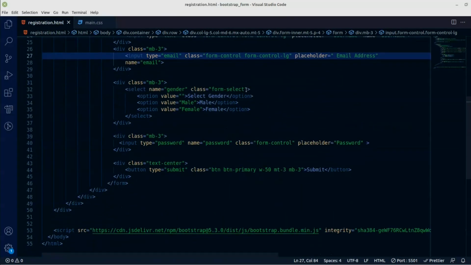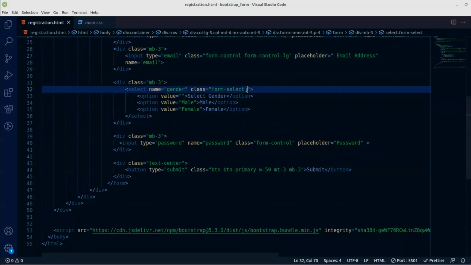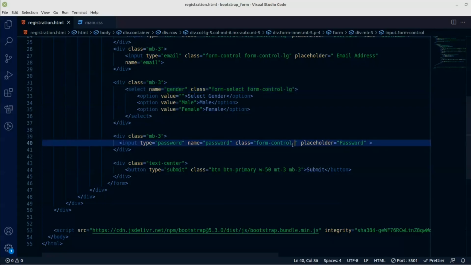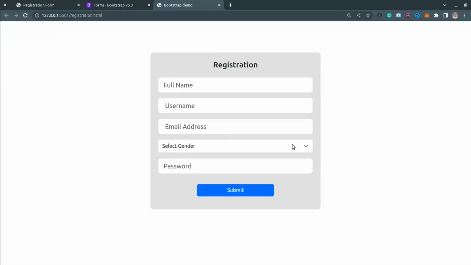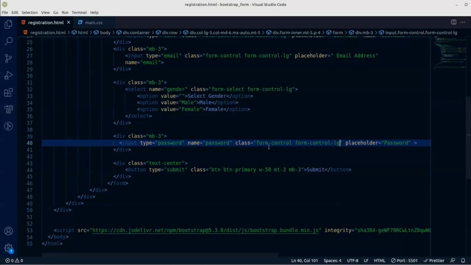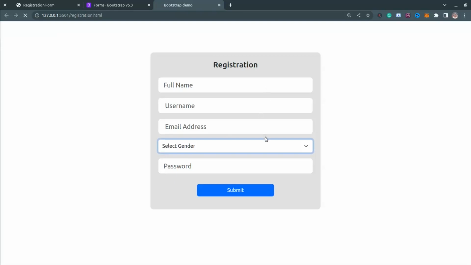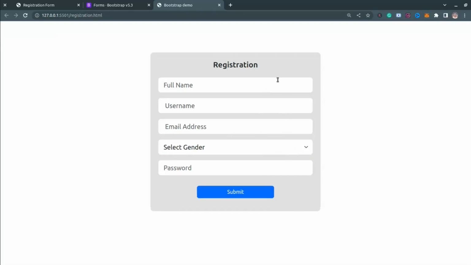Okay, notice that if you add it here, it's not going to work. I'm going to show you that, and I'll show you how to handle it. If you check back, you're going to see that all of them are big, but this select is not big. That's because it's not a form-control class. So for you to do this, you're going to call it form-select-lg, and you can see that it's now big.